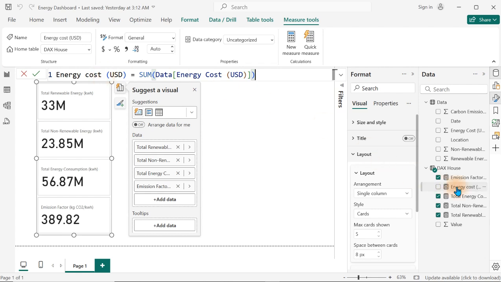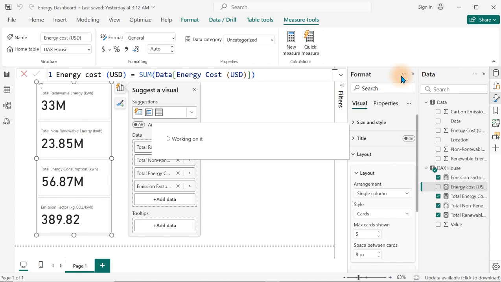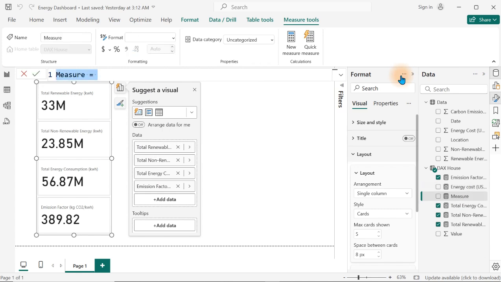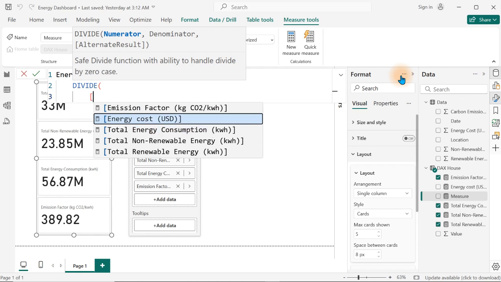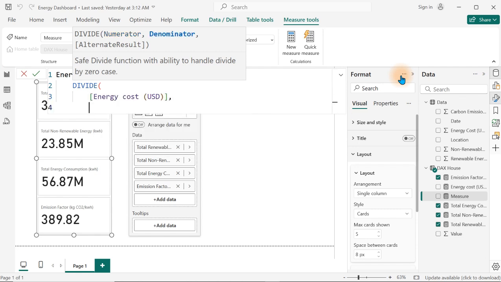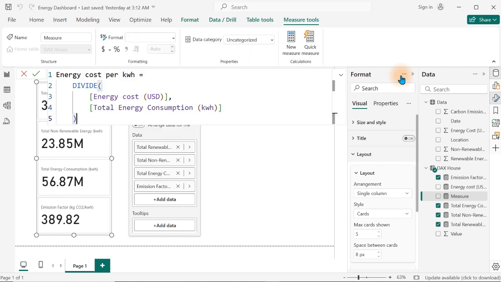So we just need to do this, new measure here. So now this is where the division comes in. So we divide the total costs here. So we do that by the total consumptions that we have. Here it is. So once you have done that, this will give us the cost of energy per kilowatt per hour. This is exactly what you need to understand.